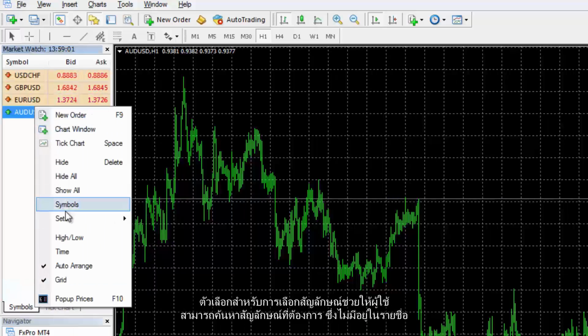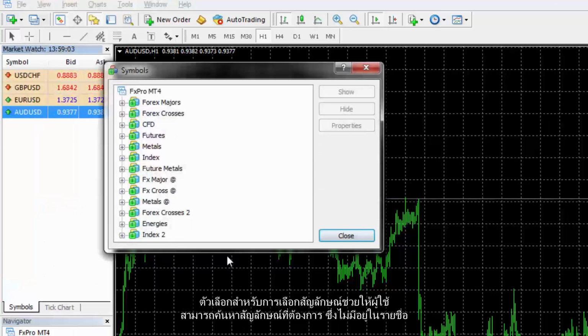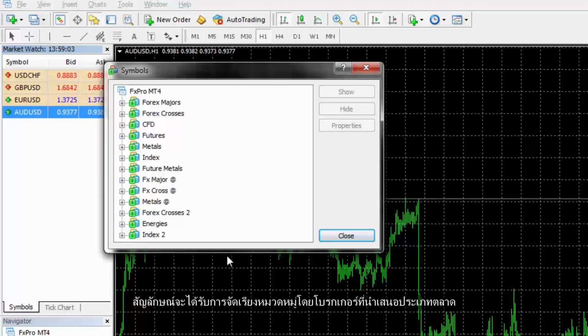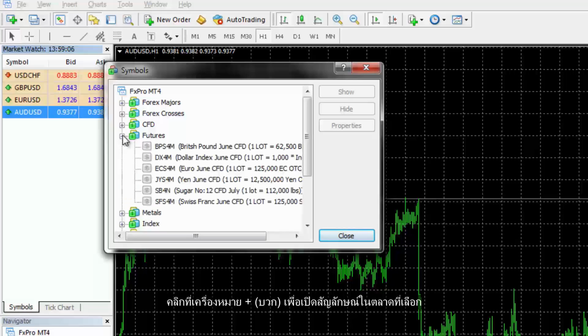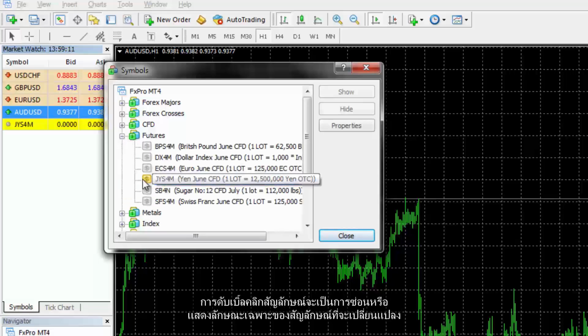Symbol. Selecting Symbol option assists the user in finding a preferred symbol, unavailable on symbol list. Symbols are categorized by broker-provided market types. Click on the plus sign to open symbols in the selected market. By double-clicking on the symbol, hide or show characteristic of that symbol would change.